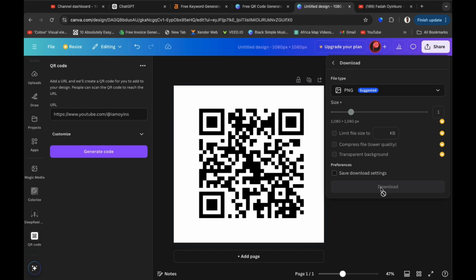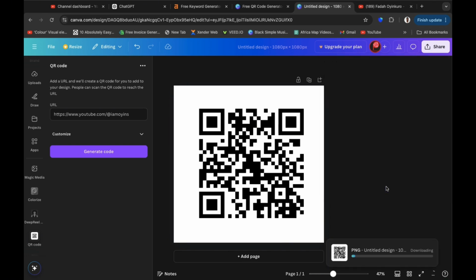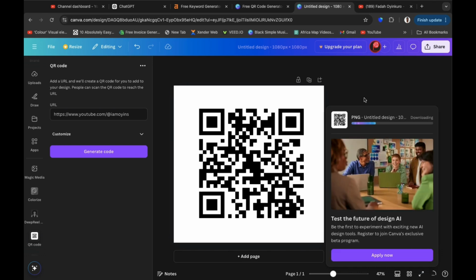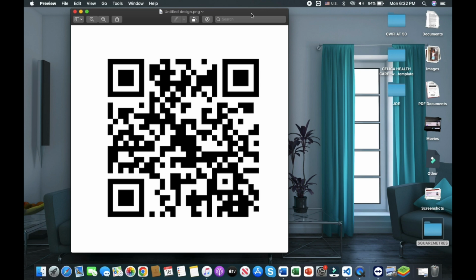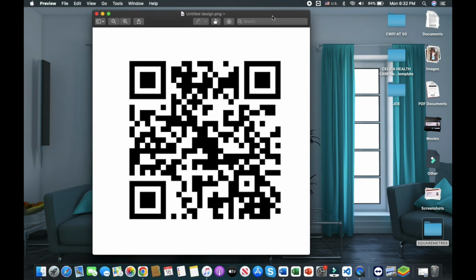So click on download. You can see I'm downloading the QR code to my system. Okay, so this is the QR code here. You can see I've downloaded it to my PC. So this is the QR code. So once I take maybe a device to scan this QR code, you will see that it will take me to the YouTube channel.